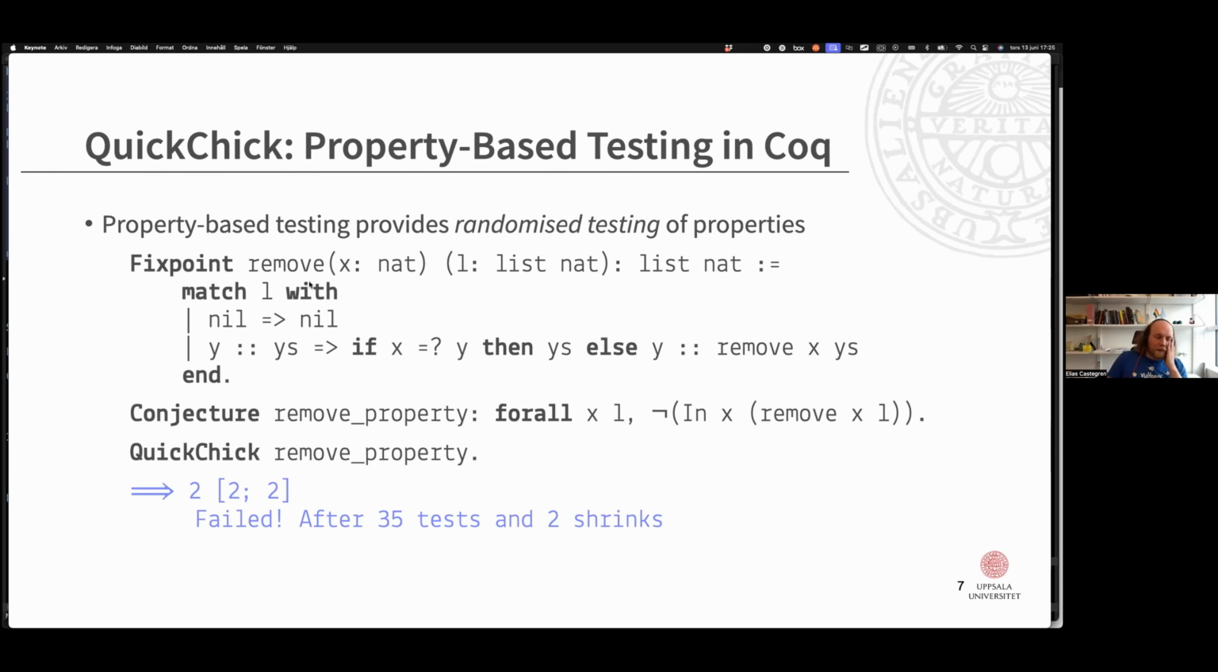Okay, so let's think about it. What's going on? If we're sending in the list 2, 2, then we get to this case. We look at the head, and we see that 2 is equal to 2. So we return the tail of the list, which is now the singleton list 2. And obviously 2 is in the singleton list 2. So if we want this property to hold, then actually we should have been recursing in this case as well, and not just returned the tail. The important thing here is that we could find this error without doing anything. We didn't have to prove anything.